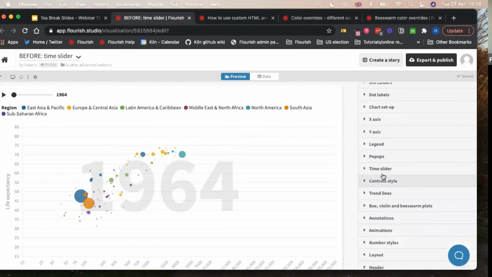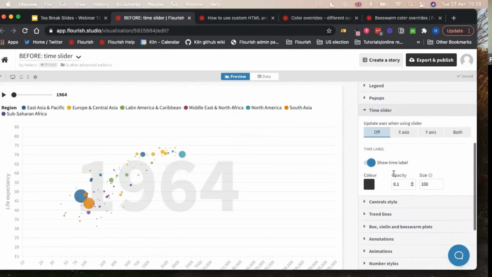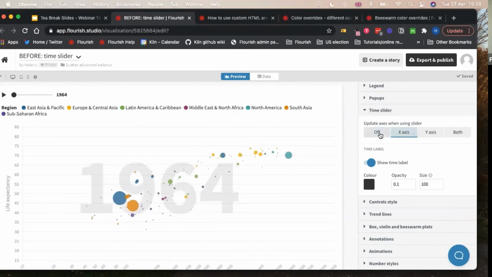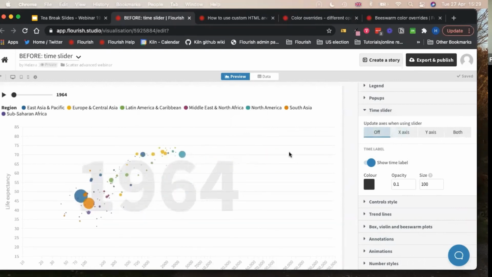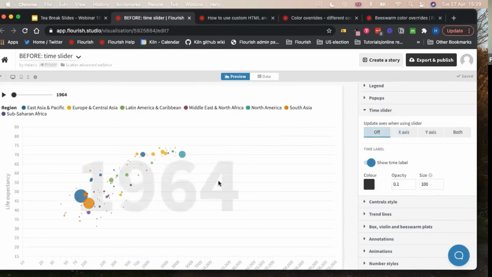The other settings panel section to look at is time slider. So this is a couple more settings. In this case, we've got whether you update the axes on the sliding. I don't really want to do that because I want the full axes to show. And you've got this time label that is a sort of watermark behind the chart that you can customize. So this is a really nice way, if you've got time series data, to create some nice animations.